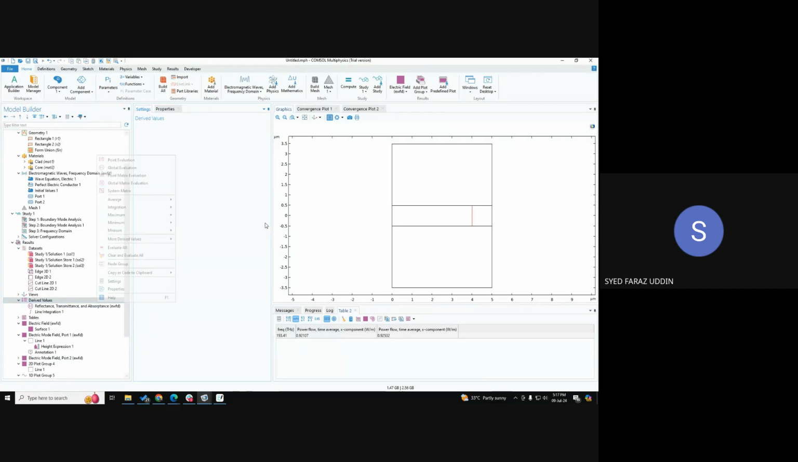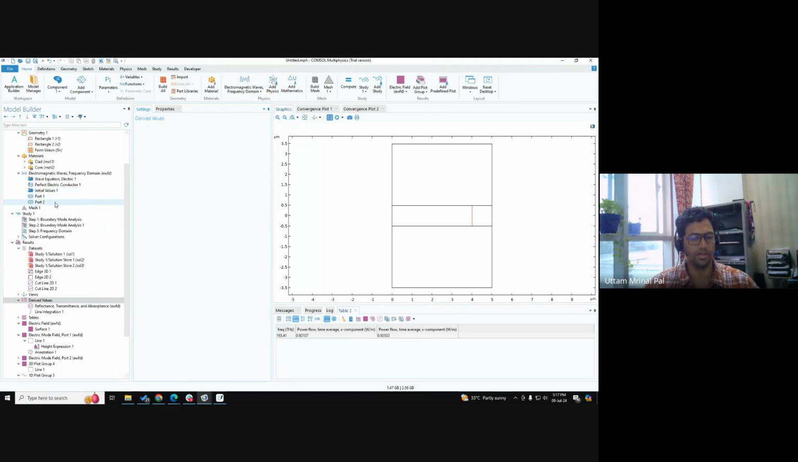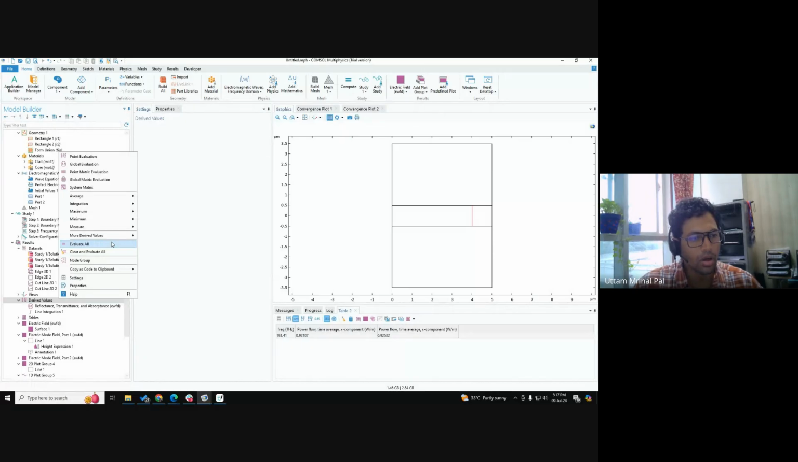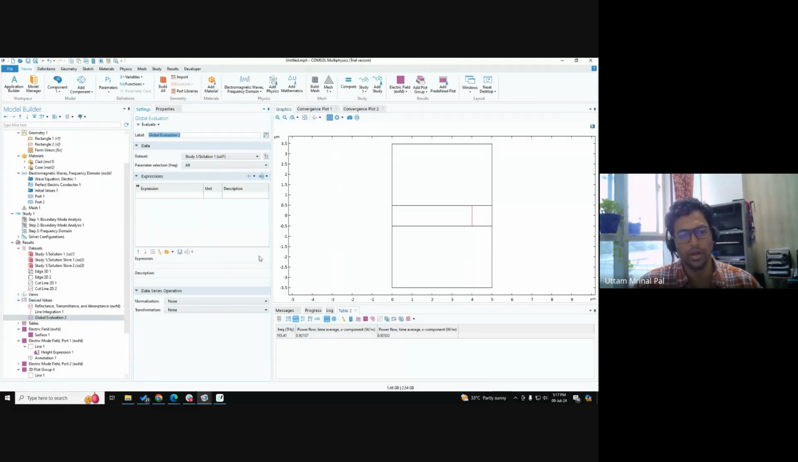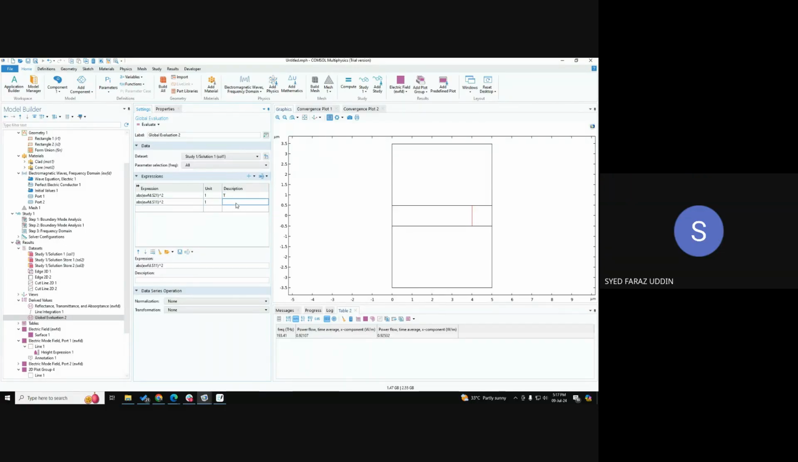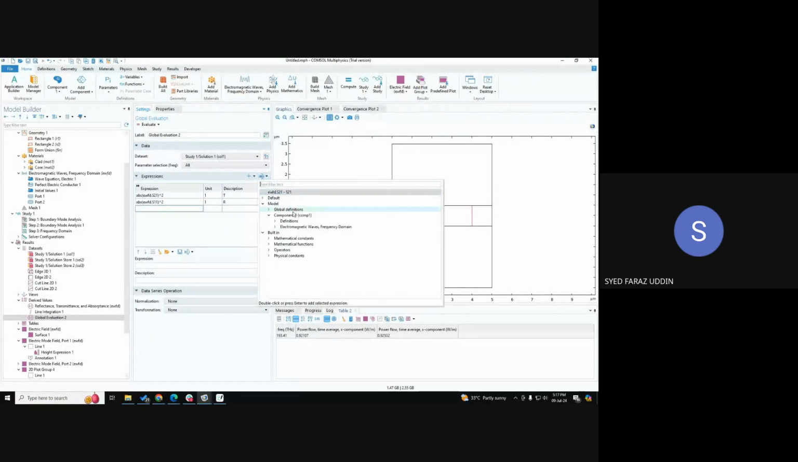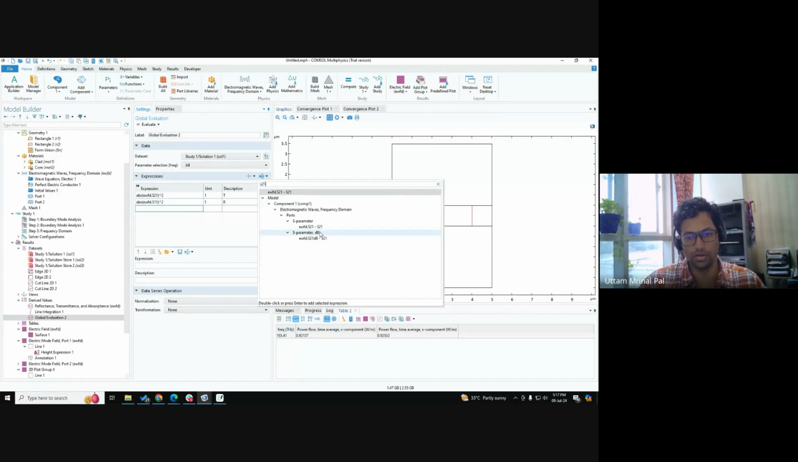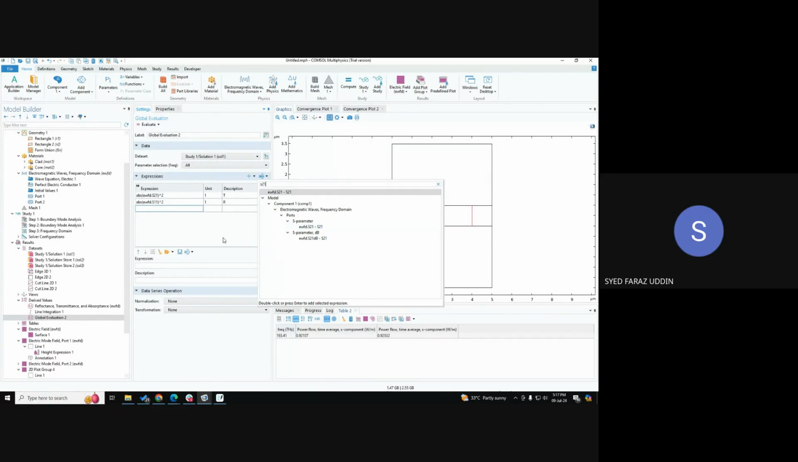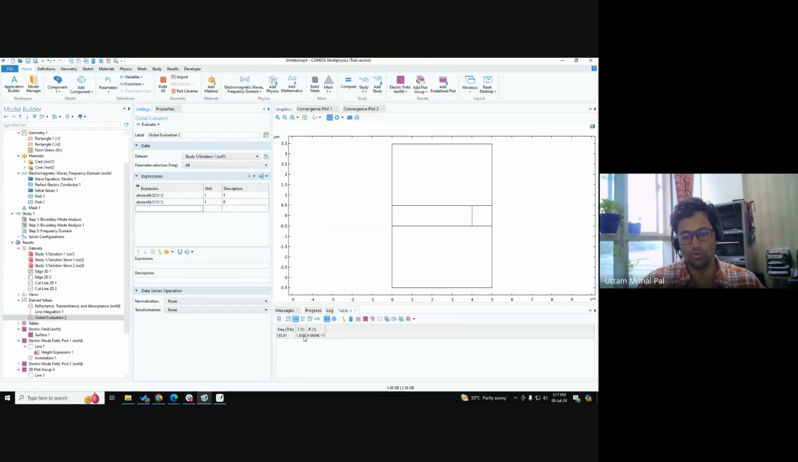As long as you are using ports, you are always safe to calculate scattering parameters. To do that, right click on derived values, click on global evaluation, and search for S21. Then take the absolute value and square it. You write transmittance, and then you write the same for reflection. Which one do I have to select? I am getting two S21. S21 without dB, the normal one. Then evaluate, and you can see transmittance is almost one because it is a lossless medium, and reflection is almost zero.